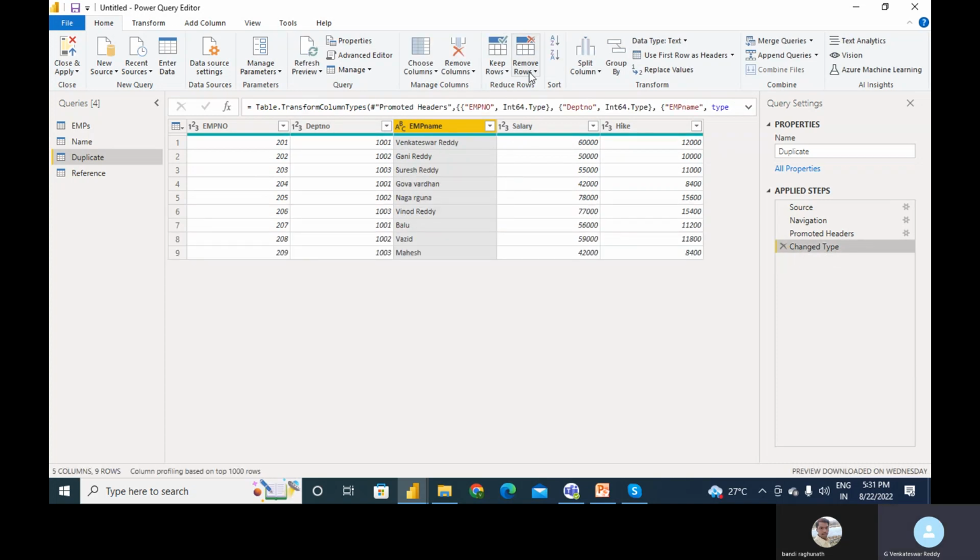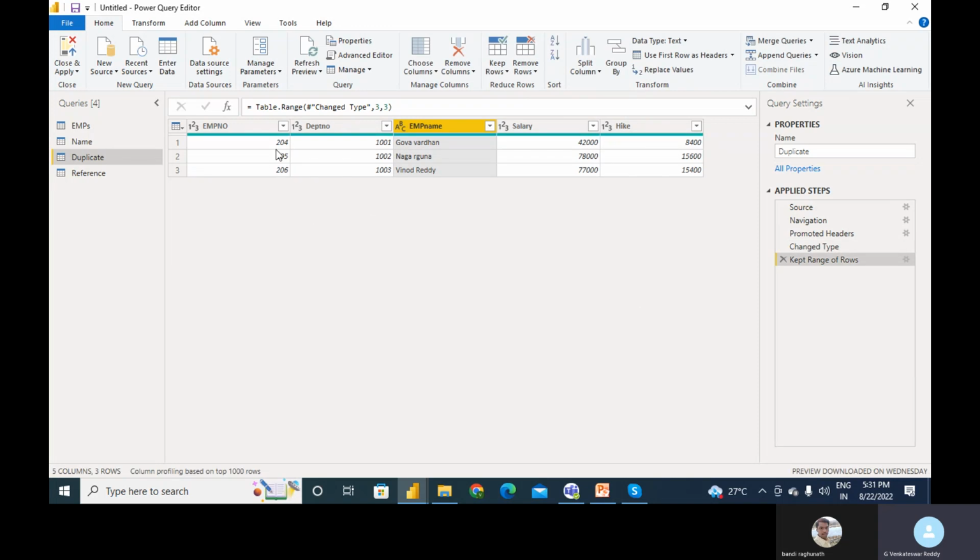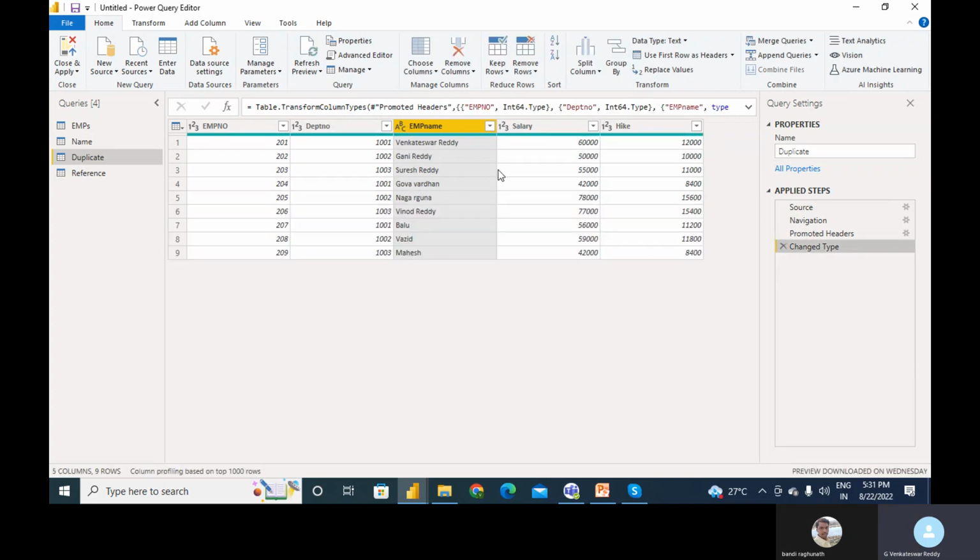Okay, now I need to remove rows, or we can go with keep range of rows, means from which row to which row, from the fourth row, how many rows you want to show, 3 rows. 4 to 3, other than Nagarjuna, Vinodani. So this is how. Now I need to go with split column, or we can remove columns also.